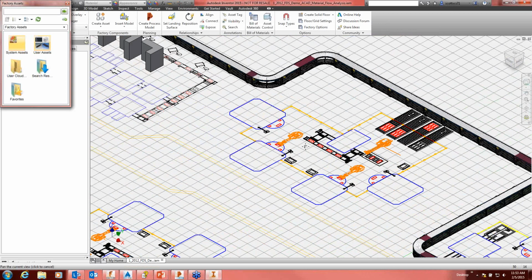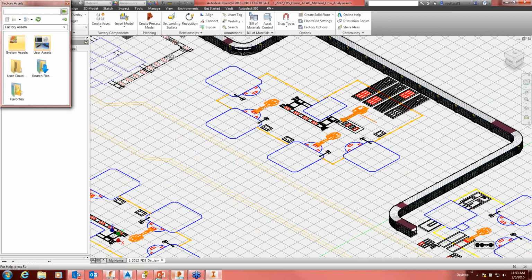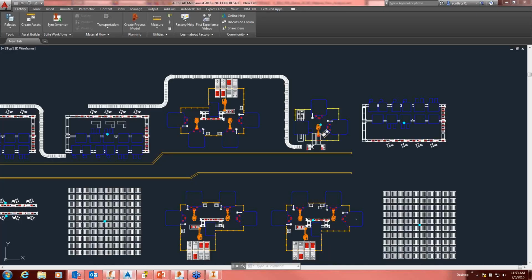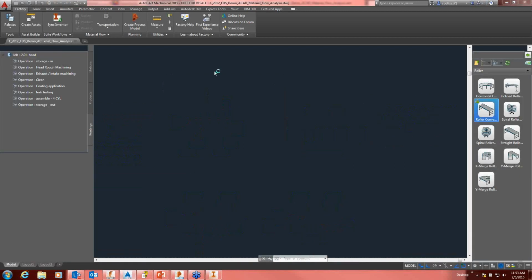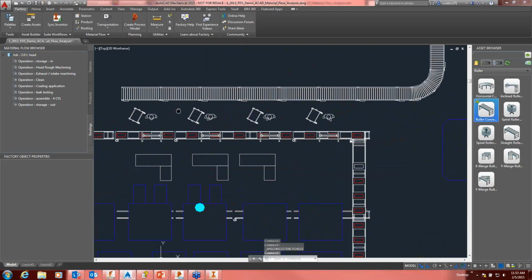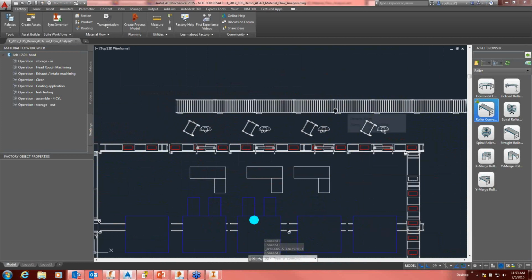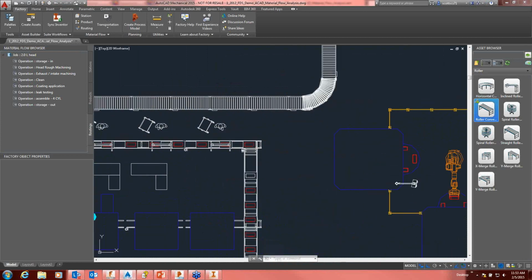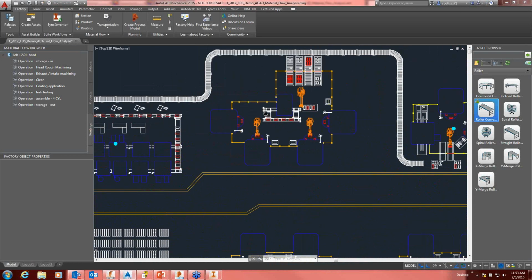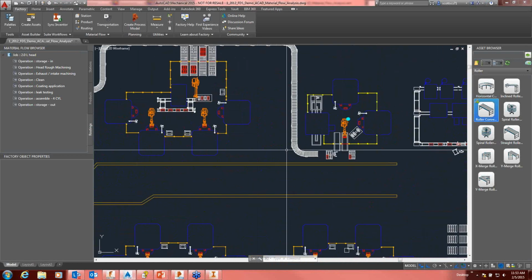All right, so I'm going to go back into AutoCAD, and I'm going to open that file back up, and now you can see that it has automatically turned that thick polyline into the conveyor members and assets that we needed to have in there. Great tool, great addition to the Factory Design Suite.